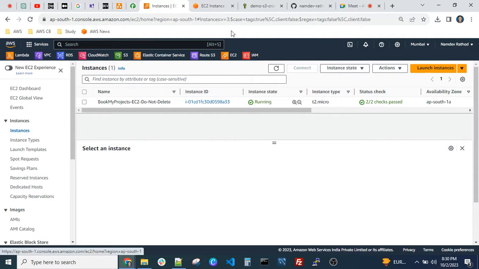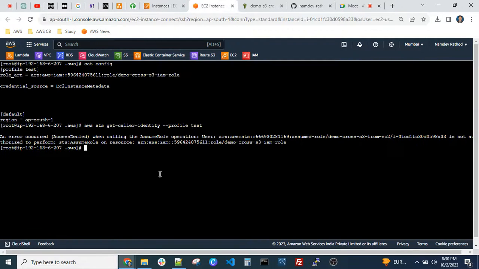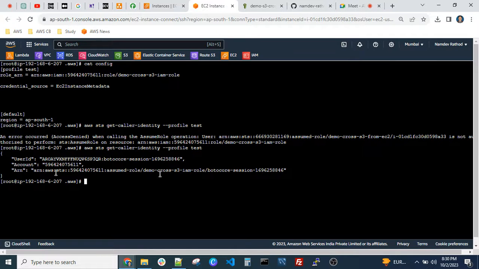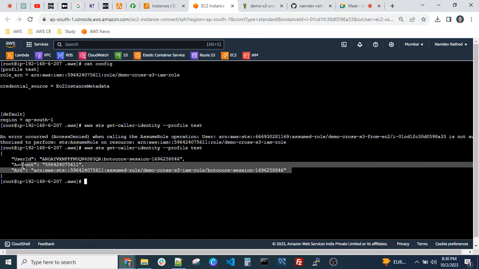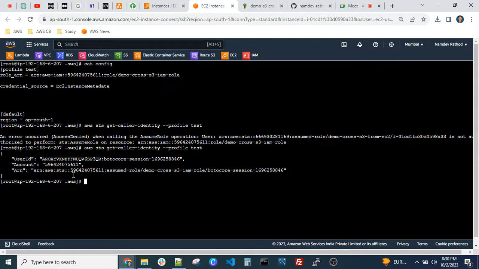And now run again the same command. Yeah, you can see your account details, right, Namita? Your account B, where we have created the S3 bucket. Okay, it should print like this, the session, basically temporary credential. Now we will try to access that bucket.